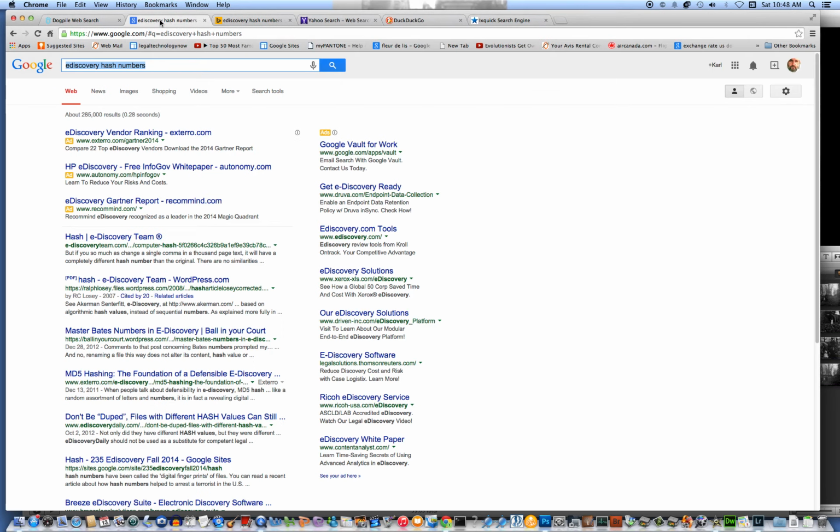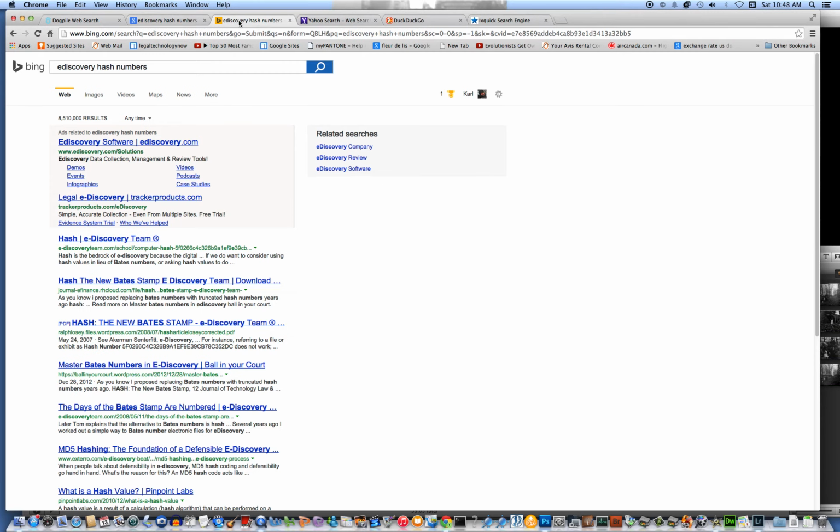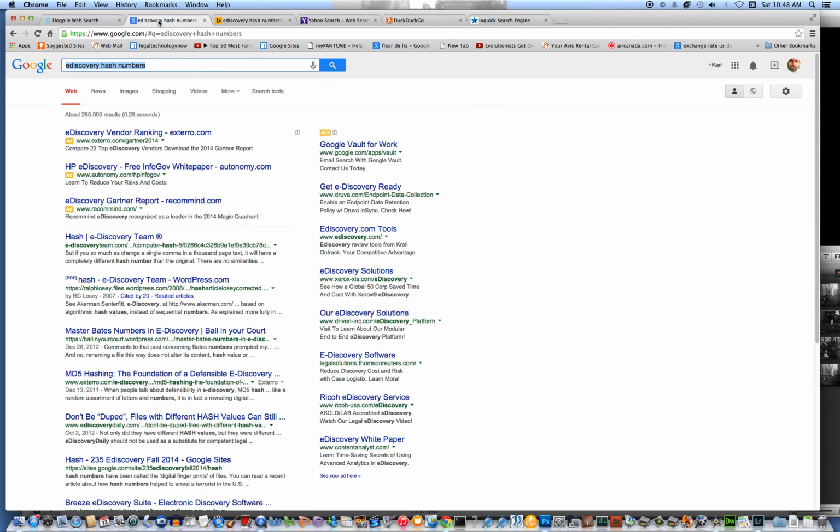I'm going to flip back and forth. So the first hit that I have is this hash eDiscovery team on the Google site. If I go back to Bing, I have hash eDiscovery team. So I've got basically the same. Now the second one in Bing is hash the new Bates stamp eDiscovery team download. If I go back to Google and take a look at the second one, I have a different result here. So you compare the Bing versus the eDiscovery.